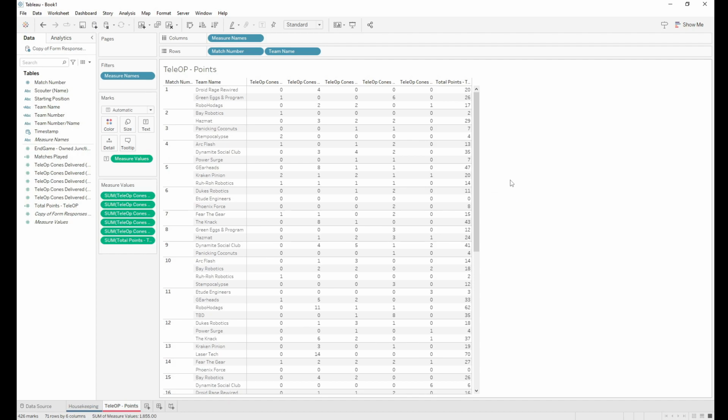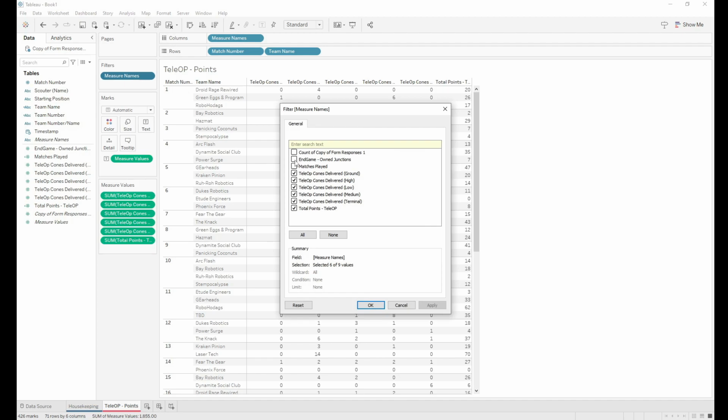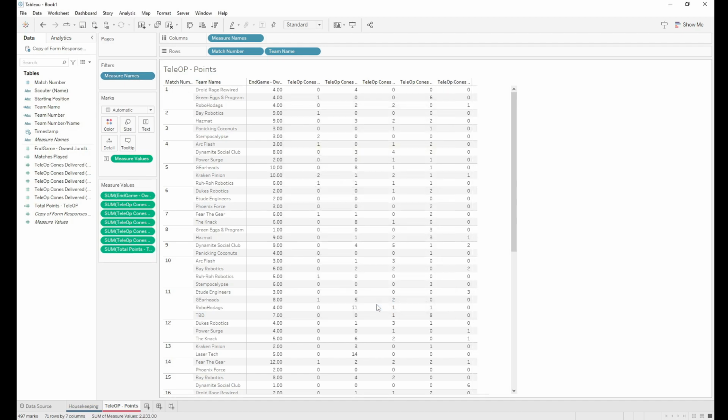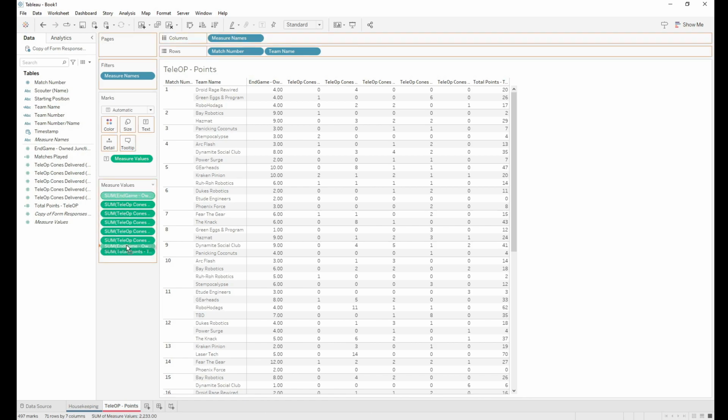From here, let's also add one more piece of information. Here we have endgame own junctions. Let's bring that into our filter. Now, we may not want own junctions to show up first. Let's bring it from our measure values, and let's slide it down the list.